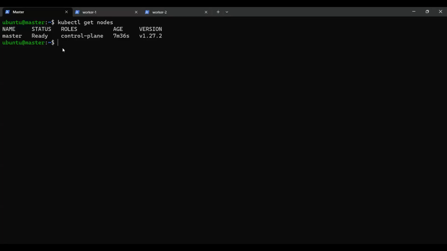We lost our token, guys, so we have to create a new token. We are generating a new token. The command is kubeadm token create --print-join-command.